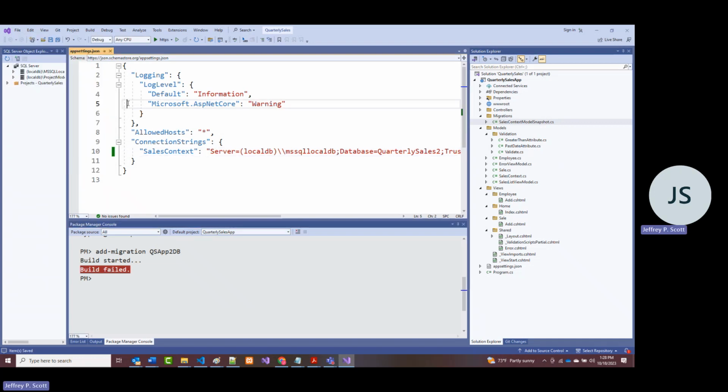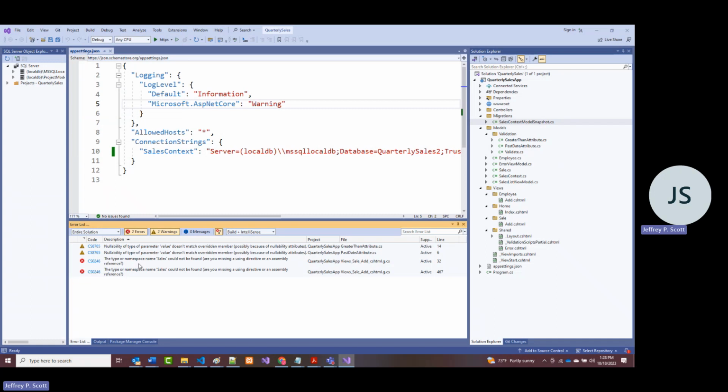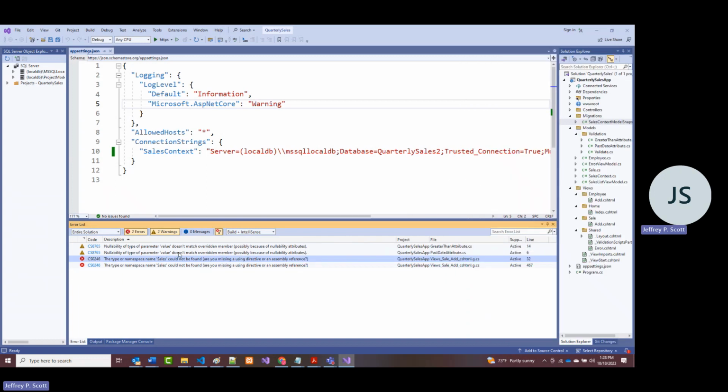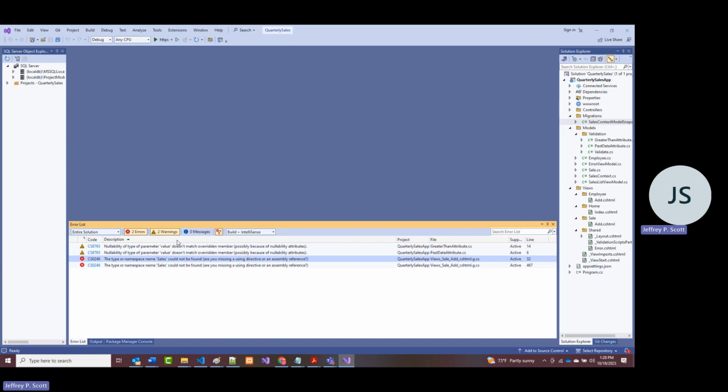So let's do this. File, save all. Let's do a build solution here. I should have done that first anyway, or a rebuild solution. See if I get any errors. I am getting two. So let's see if we can find them. All right. It's because the author used the word sales and I used the word sale. All right. So get rid of this.